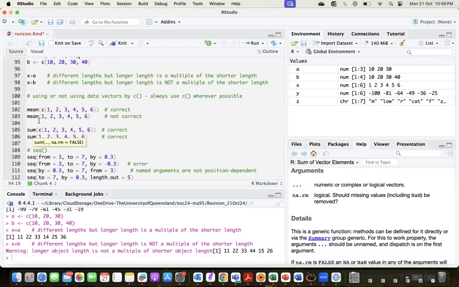Then of course, we talked about these two functions, mean and sum. So we often think of them as very similar functions, right? Because when you want to find the mean or the average of a set of numbers, you first add them up and then you divide them by the number of elements you had, right? Number of numbers you had.